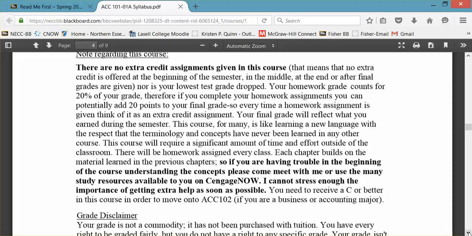This course, like many, is like learning a new language because there's so much new terminology and concepts that you've never heard in any other course before. So it does require a significant amount of time outside of just reading through the textbook and going through PowerPoint presentations and things like that. So each chapter builds on the material that was learned in the previous chapter.